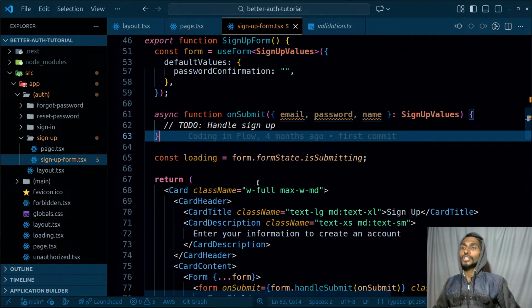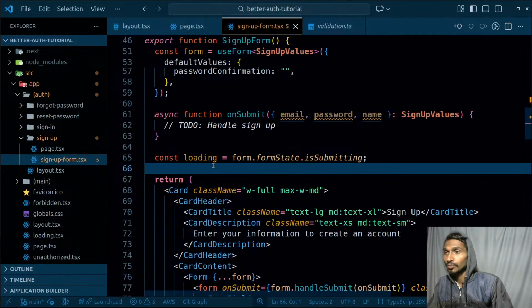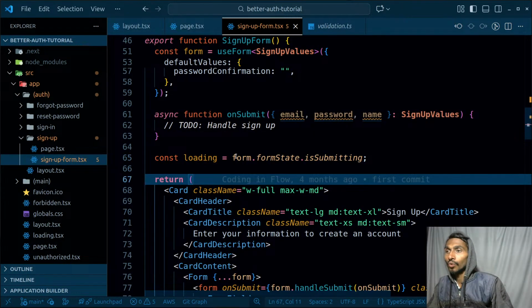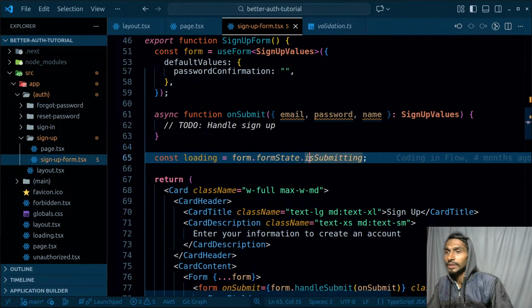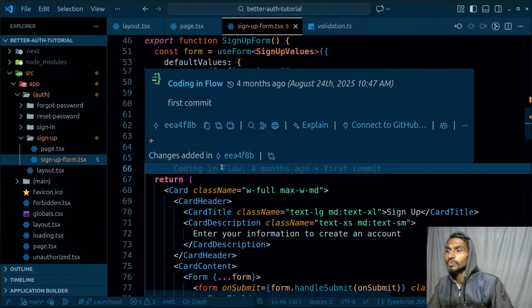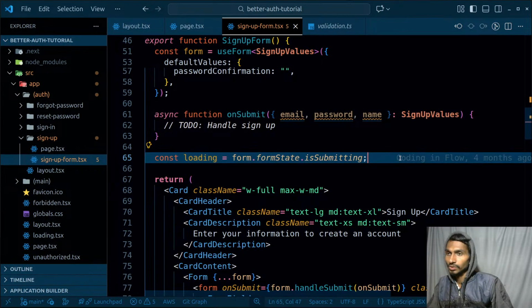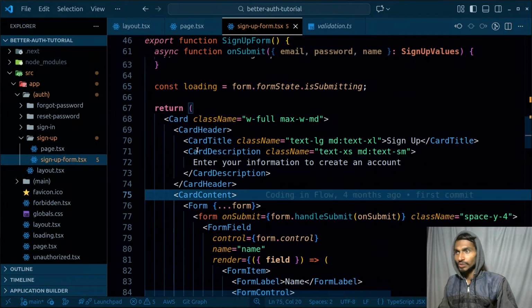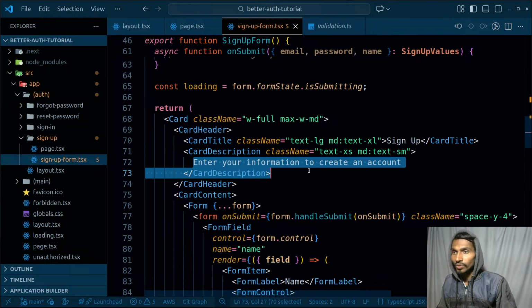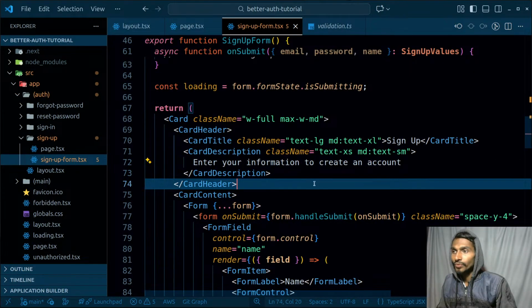This is the basic structure that is already ready. That is actually a good thing, and then I can just simply continue from here on. Loading, if it is actually loading, then form.formState is submitting. What does this mean? Loading means this. Okay, and on the basis of this thing I will be just simply rendering some of the things, so that's fine. Inside this I have entered your information to create an account.